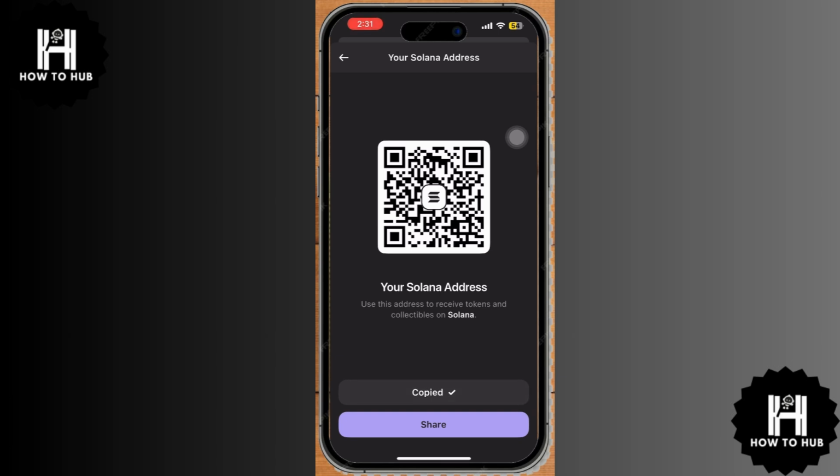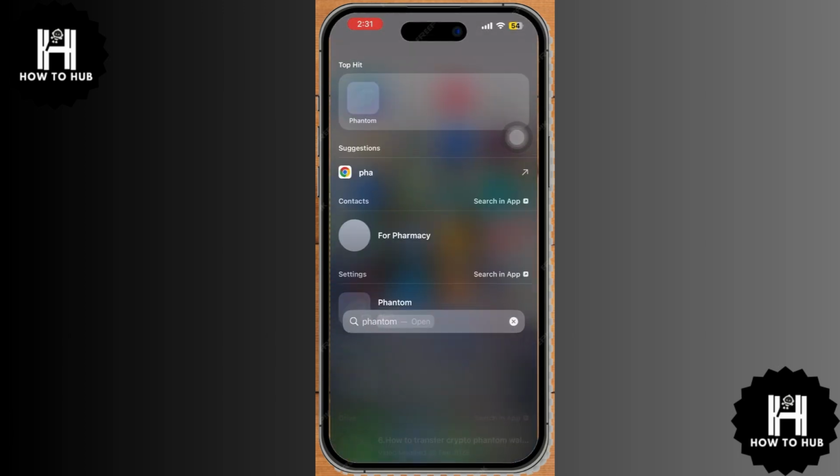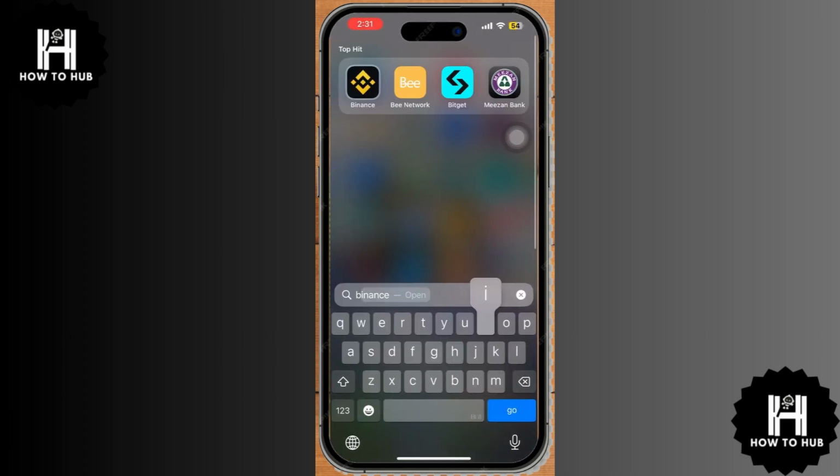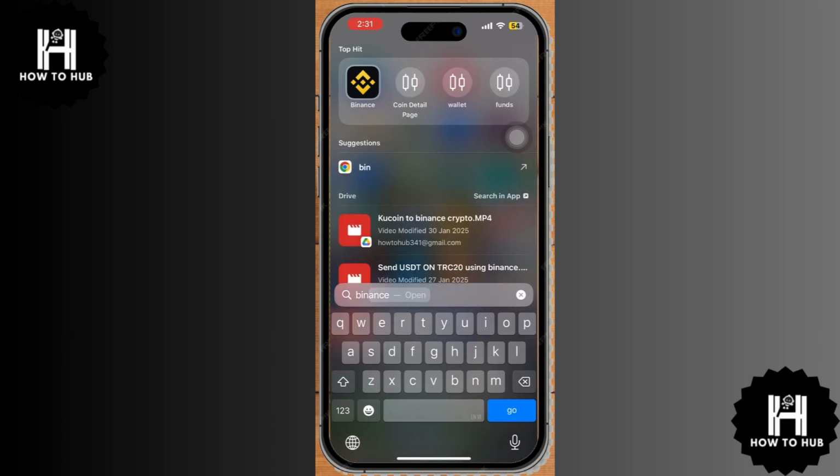Important tip, always make sure you are copying the correct address and not mistyping anything. If you send SOL to the wrong address, you won't be able to recover it. Once you have copied your Solana wallet address, let's move on to the next step.